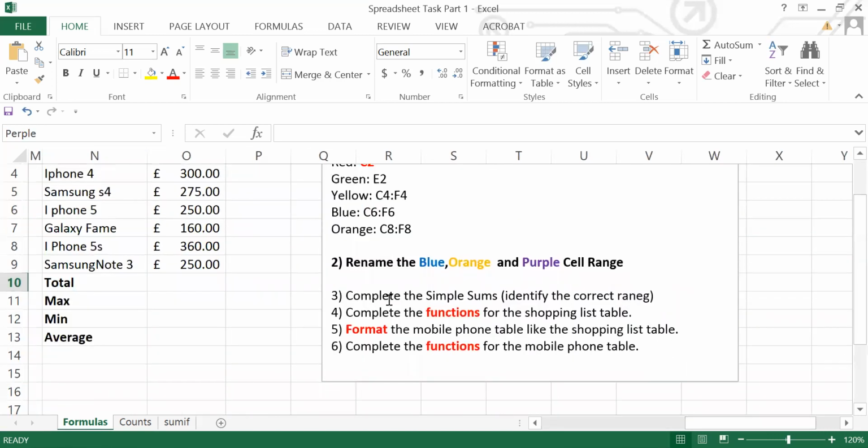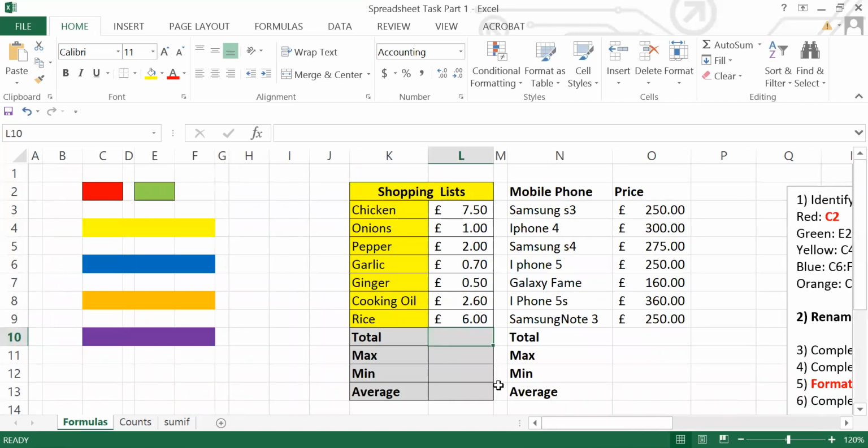Question number 3 is to complete the simple sums, identifying the correct range. Now for the total here, you can call the function. To call the function, click on AutoSum below the Home menu, and click on Sum. It will show automatically like that. The function starts with equals and then SUM. This means it is the function. The range from cell L3 to L9 will show automatically. Click on enter.